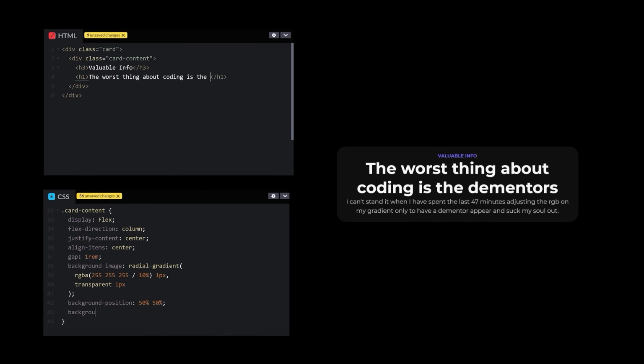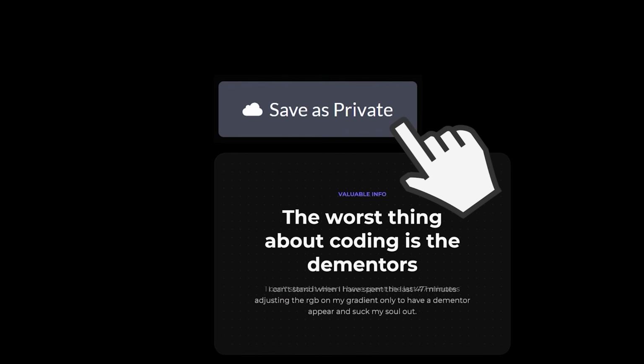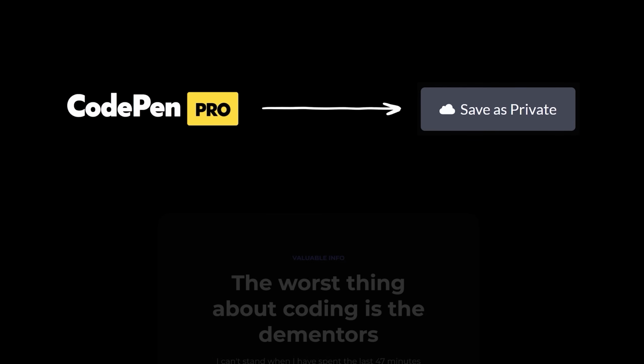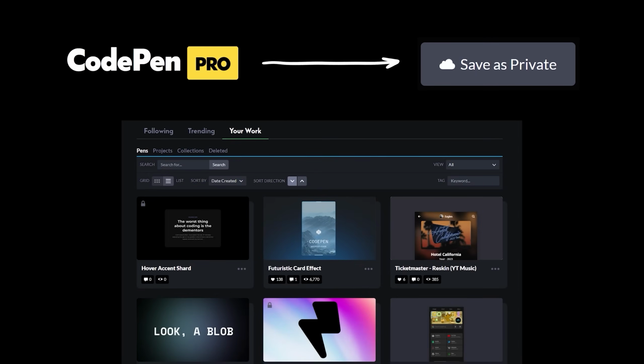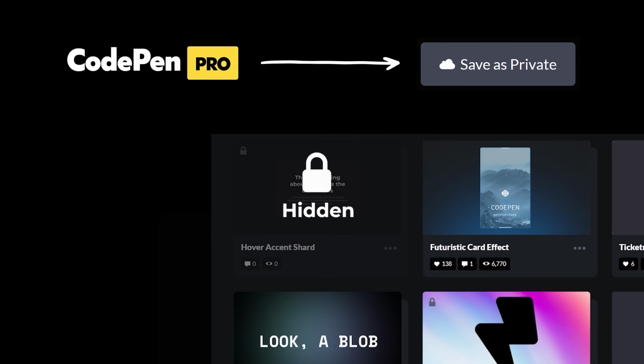So if we hit up our friendly neighborhood CodePen, throw together a basic card with some text inside, and then save it as private, which is actually a super handy Pro feature that I use all the time, so my pen doesn't show up in my profile before I finish a video.